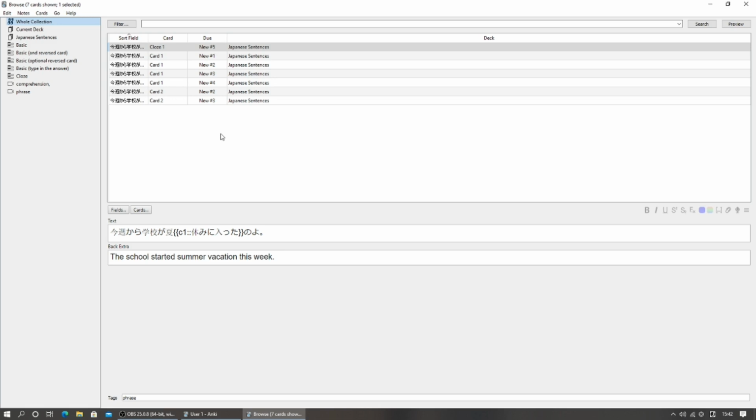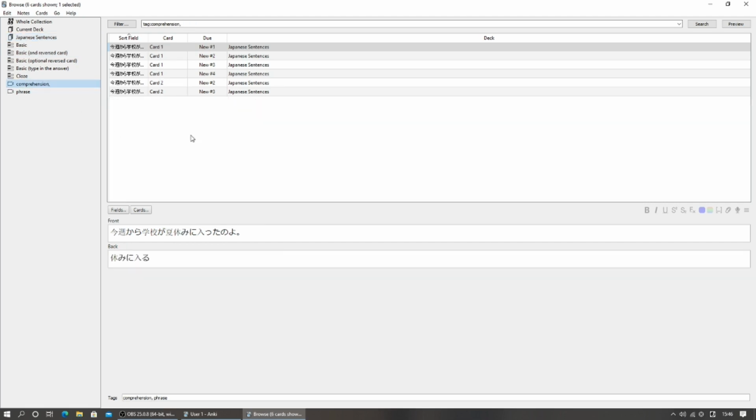You'll also notice that at the bottom we have 2 extra groups. We have comprehension with a comma and phrase. These are the tags we created. These can also be edited after the fact. So when you create a tag, you simply leave a space. I've added a comma here and I want to get rid of that comma. So if we click on comprehension, it'll show us all the cards that are tagged with comprehension, and in this situation comprehension with a comma, which we can just go through each note and delete the comma off.